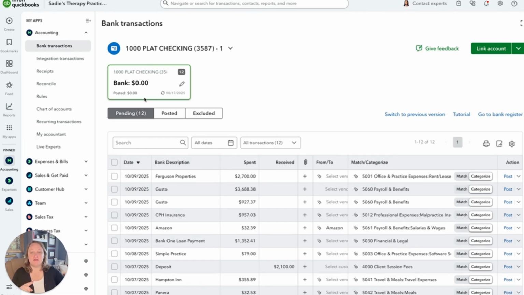So just to talk about this a little bit, this bank amount is going to be your actual bank account balance, and posted is going to be what you actually have in QuickBooks. So if you're writing checks out of QuickBooks, or if you have bills in QuickBooks or anything like that that you've paid but have not yet cleared your bank account, those are going to be included in this balance.